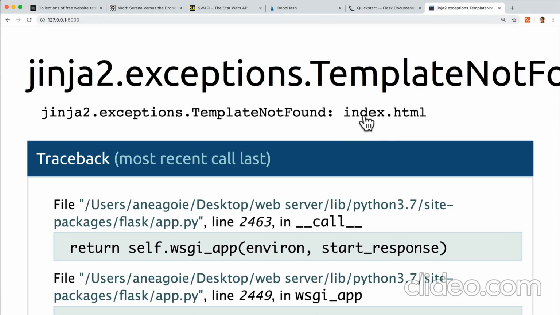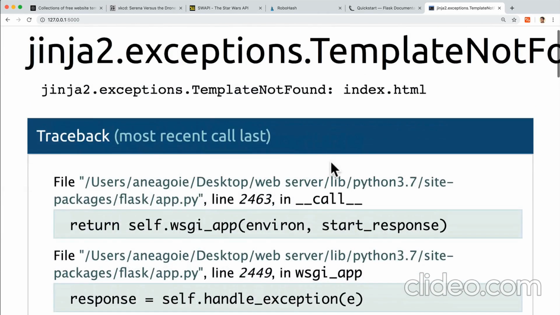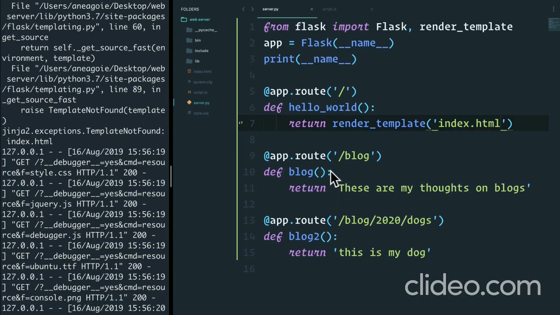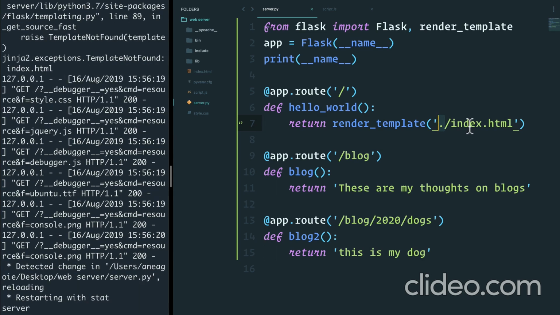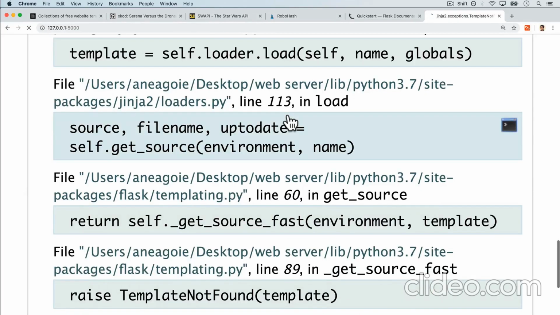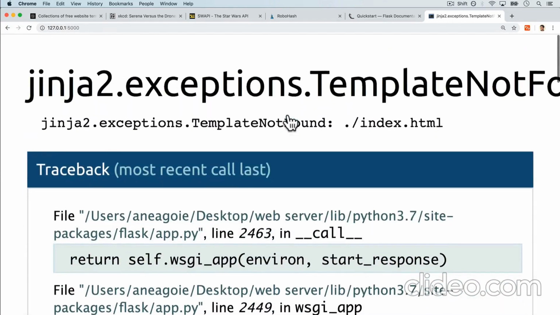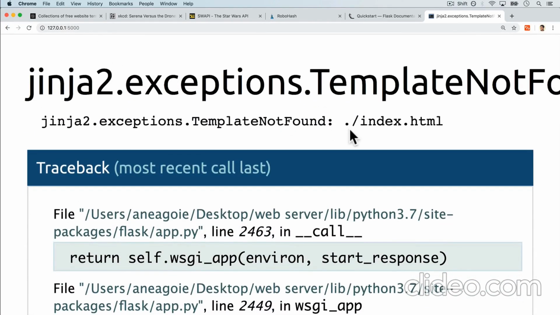So it tried to look for index.html and it didn't find it. That's not good, is it? What if we do a ./ which means current directory, grab the index.html. If I save and refresh, I still get the error.